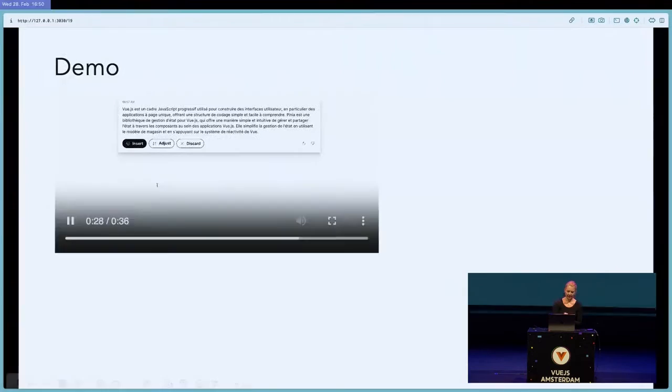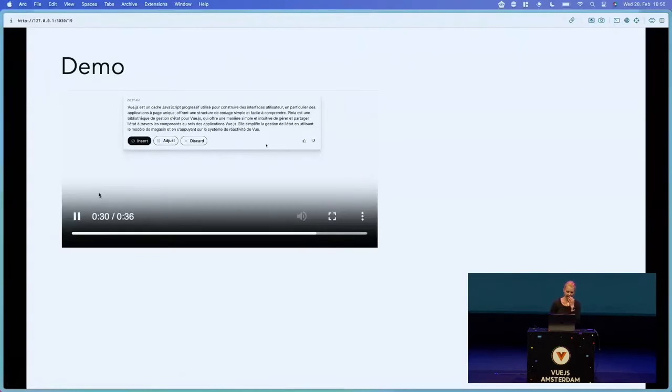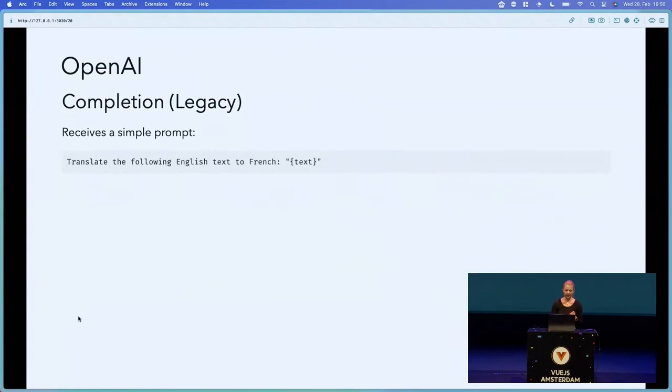These things are just Vue.js and JavaScript, but translating is actually more complicated than I naively thought. So I'm using the last minutes of my talk to talk a bit about OpenAI and prompts.